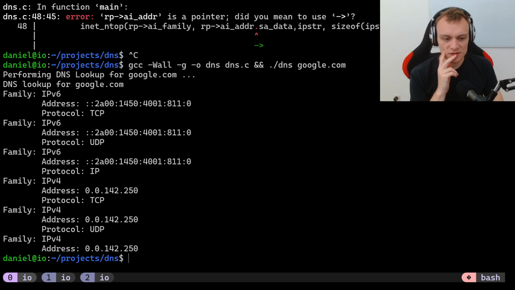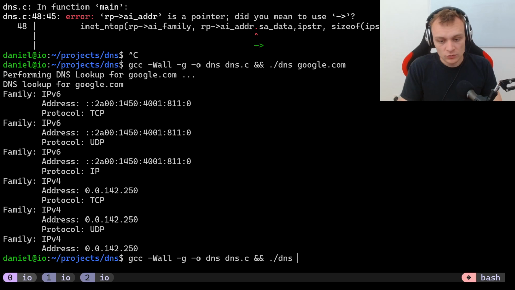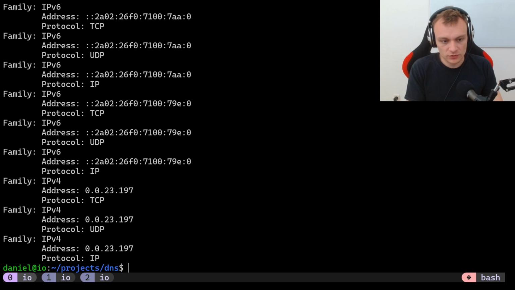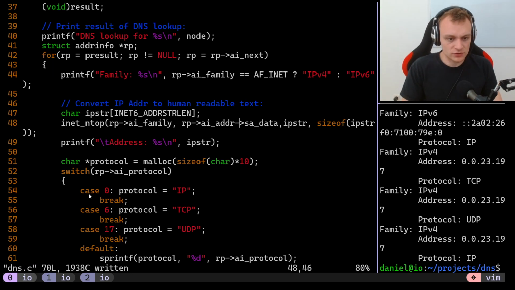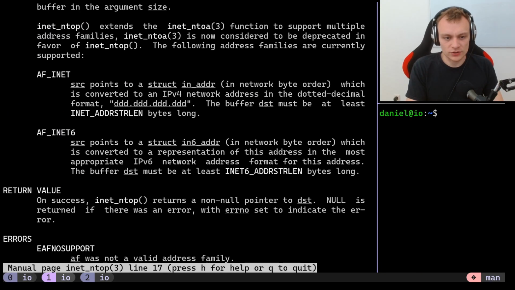Could this be a correct result? We have leading zeros here in the IP address. This doesn't look correct to me. It would look correct to me if it was 250.142.0.0 in the opposite order. What if I change the address, weather.com? Yeah, this looks like it's the wrong order. This is the wrong way around. What should I do?